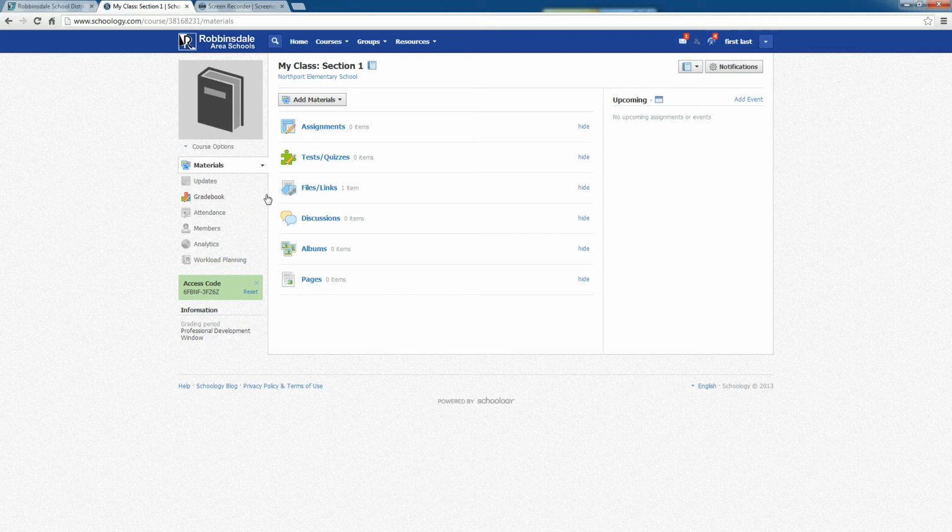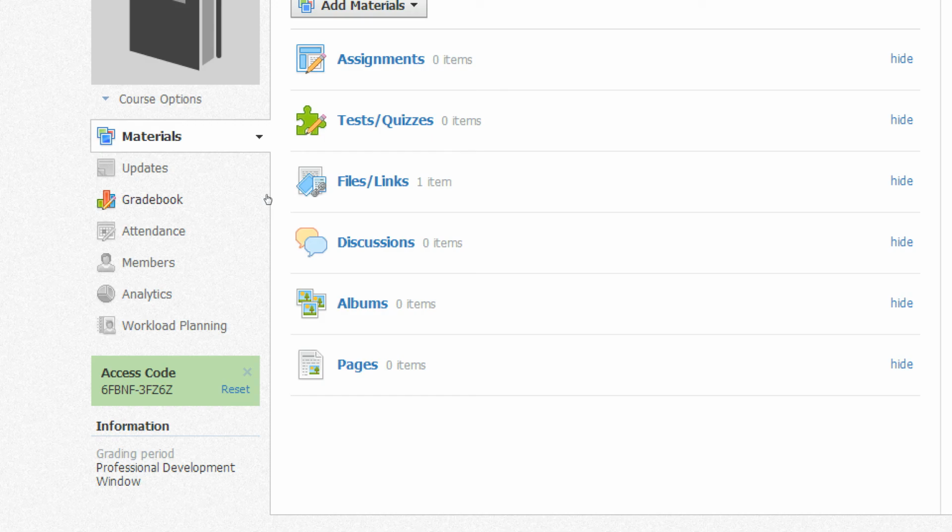Okay, now we'll update the materials section of our course. We know we're in materials because materials on the left side will be highlighted like this. You can also see that there are sections in Schoology already created, like assignments, tests, quizzes, files, and links, and so on. And off to the right of those, you can see the word hide.